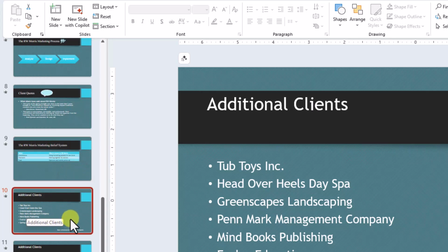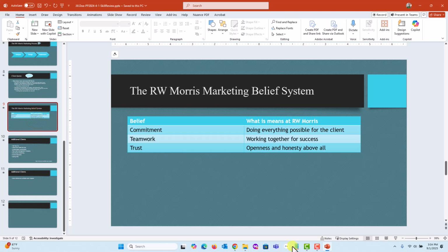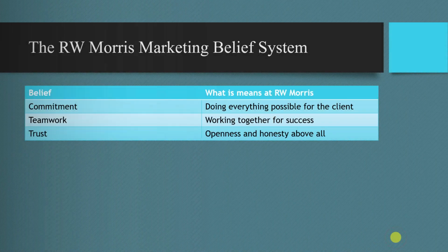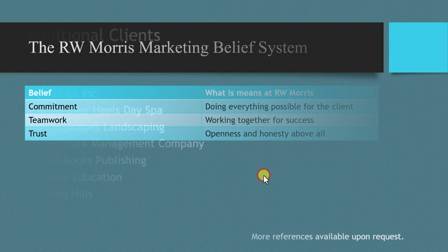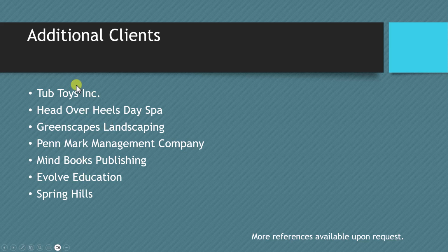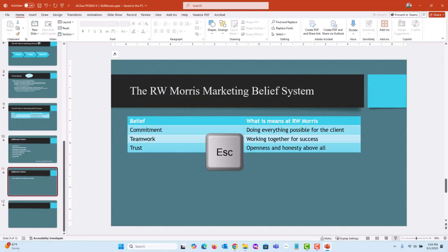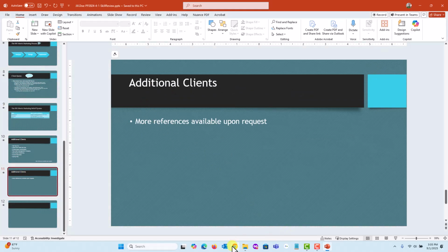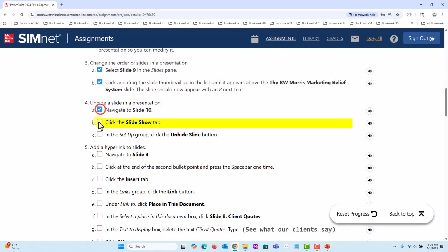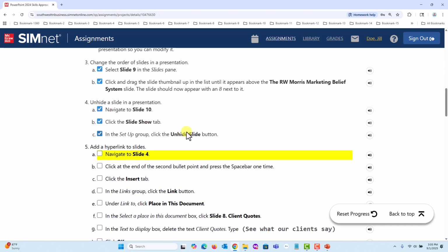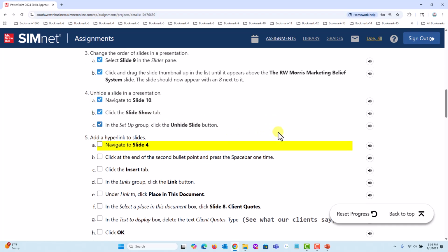Notice that it's not grayed out anymore. It's in full color. And that little slash through the number is gone. So now it's part of our presentation. If we're not sure, we can click slide number 9. We can go to slideshow. And there's our additional client list. No longer hidden. Close that. And let's go back to our instructions. See, we made those 2 steps very easy by simply right-clicking.